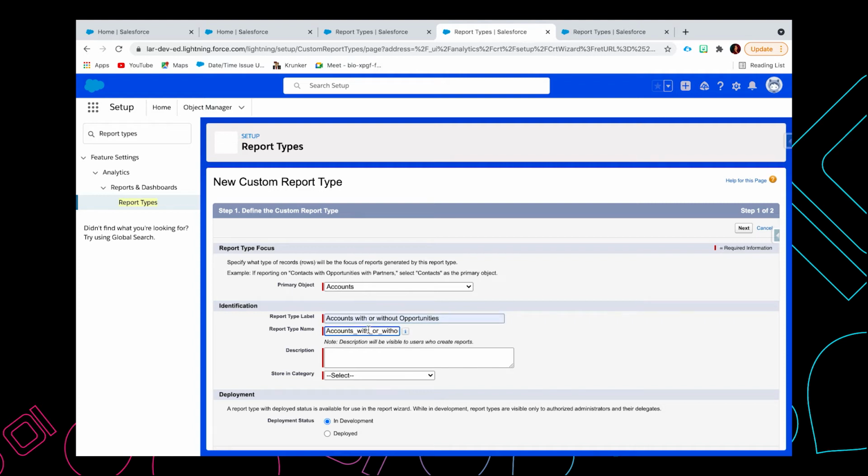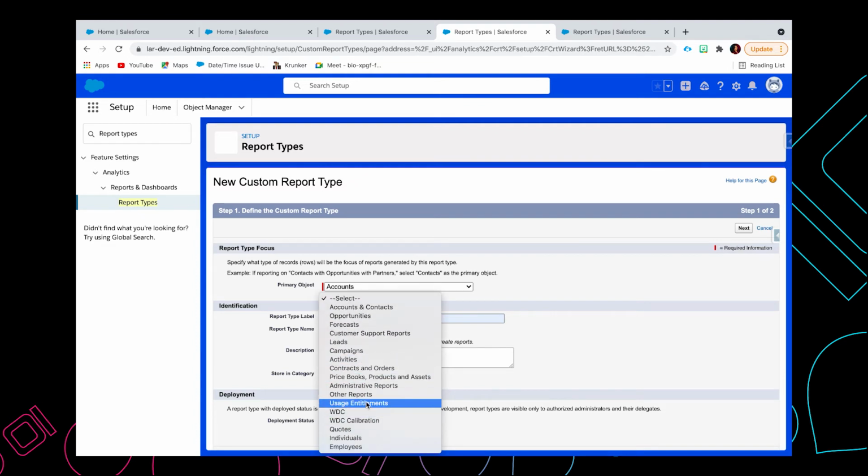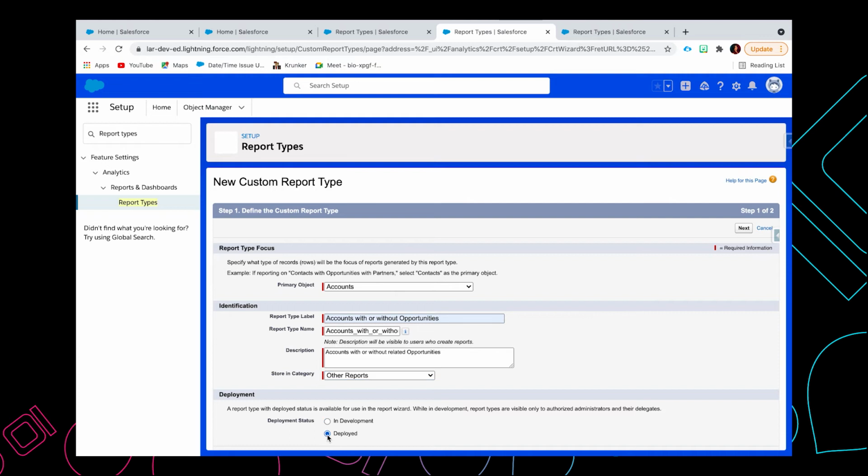And for the report type name, this will automatically populate once you click out of the report type label field. For the description, we can put in accounts with or without related opportunities. So next would be the storing category. Let's select other reports, click on deployed, then click on next.